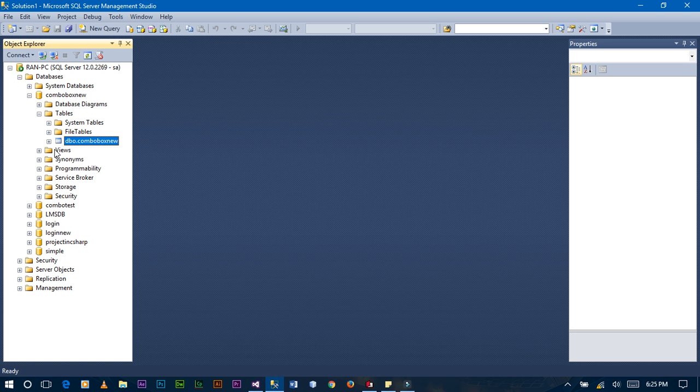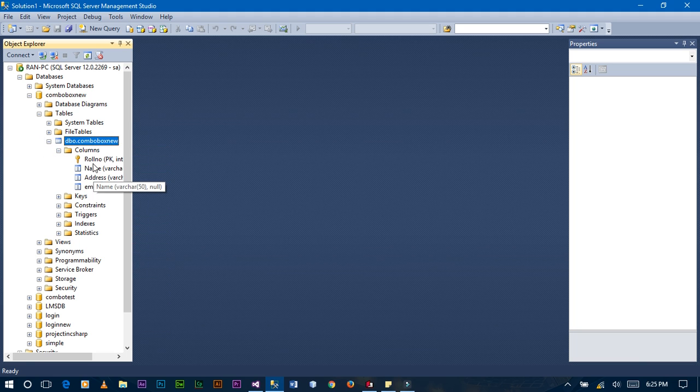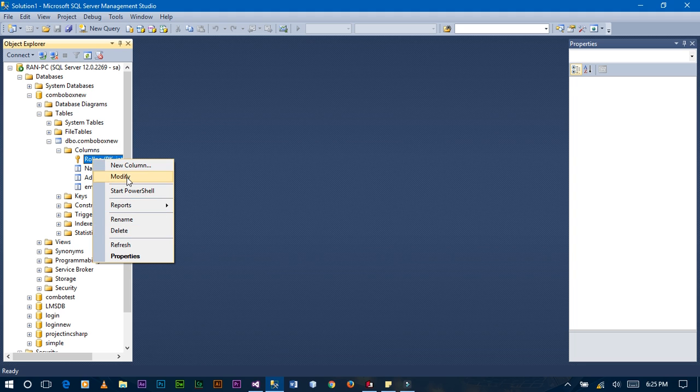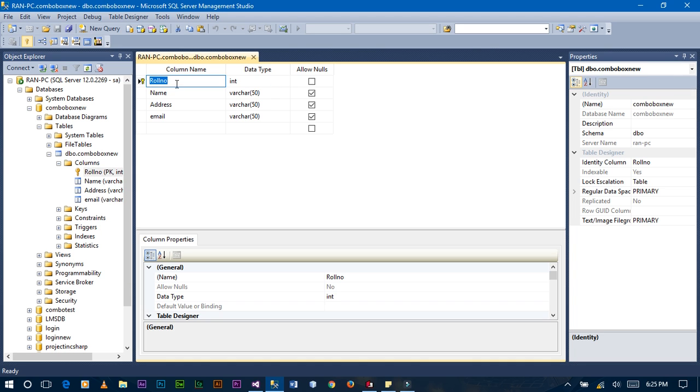The index for the roll number is 0. The index always starts from 0, and the index for the name is 1. The index for the address is 2, and the index for the email is 3. I'm going to show the name in the combo box, so I'm using 1. If you want to show the roll number in the combo box, you must use 0.